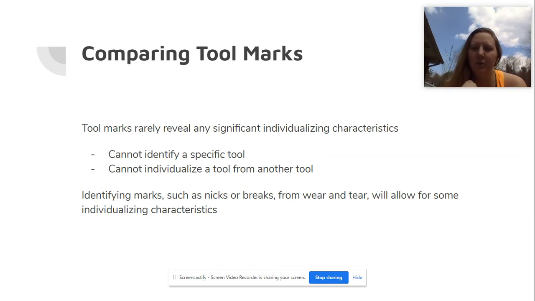You're not going to be able to do that because tools are cut in a factory with lots and lots of other tools cut at the same time. So you're not always able to identify a specific tool from the tool mark, and you may not be able to individualize a specific tool from another tool of the same class characteristics. Identifying marks such as nicks or breaks that are caused from wear and tear do allow for some individualizing characteristics.